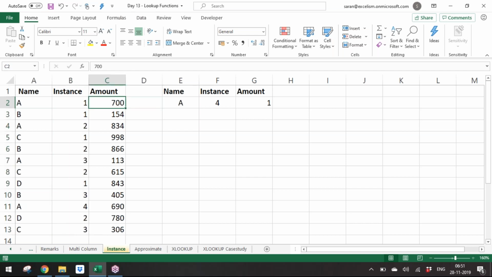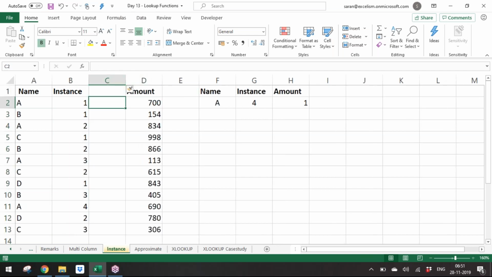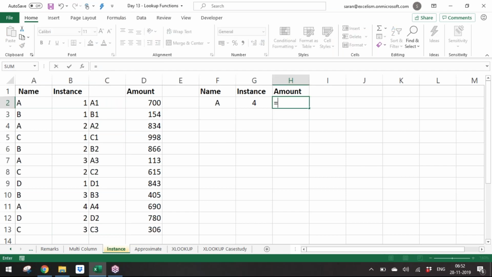Now, my job is simple. I'll join this and this. I'll copy this and paste below. Now I'll just go here and write a VLOOKUP function. This time, I'll not just look for this because I have to even look into the instance. I'll join this, comma, this. Now you will get some value here.